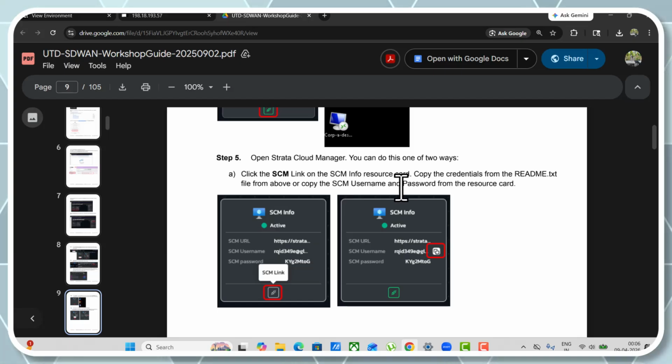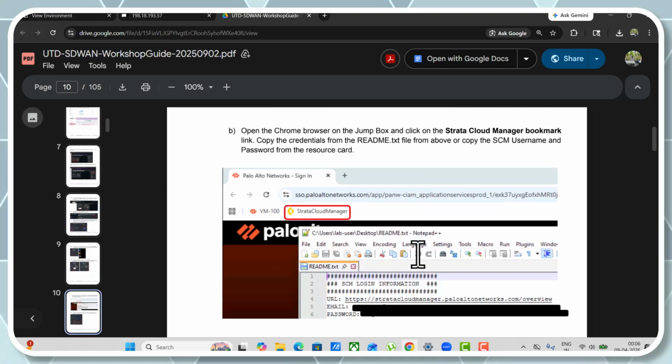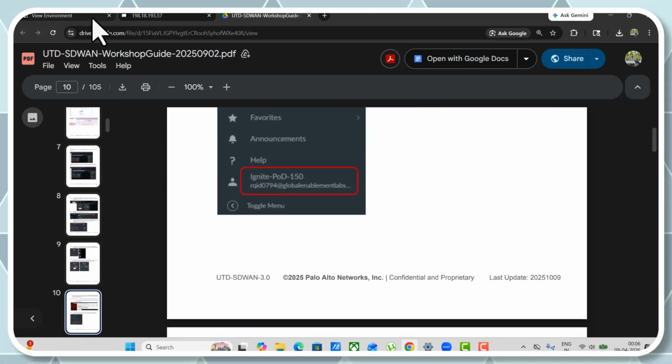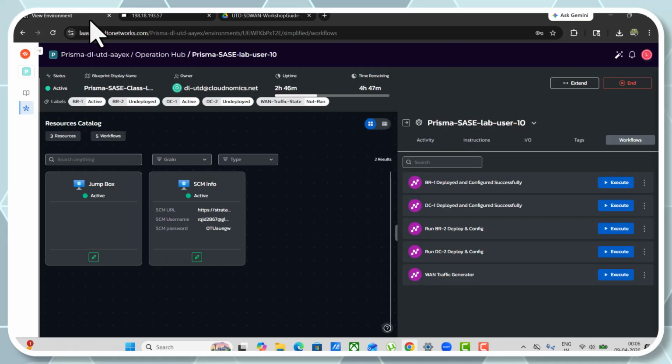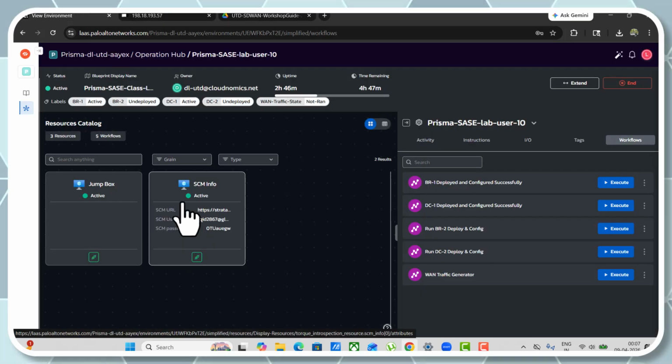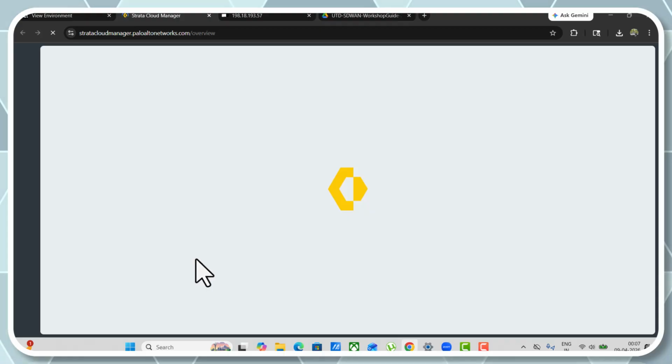Okay, what it is saying, click the SCM link, info resource card. This one is the resource card. Copy the credentials from the readme.txt file from above, or copy the SCM username and password from the resource card. So let me do the other way. So view the SCM info. So let us launch it. Strata Cloud Manager.